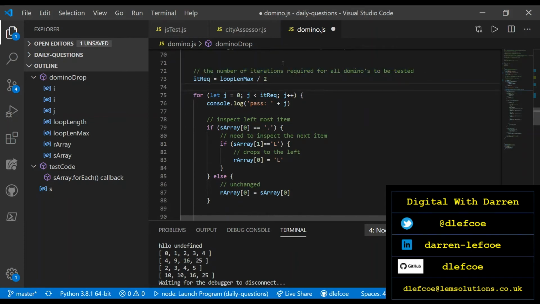Next is the number of iterations required for all dominoes to be tested. Now, if you've got 20 dots in a row, you don't necessarily need 20 iterations. You actually need half of them because the collapses happen a lot quicker.